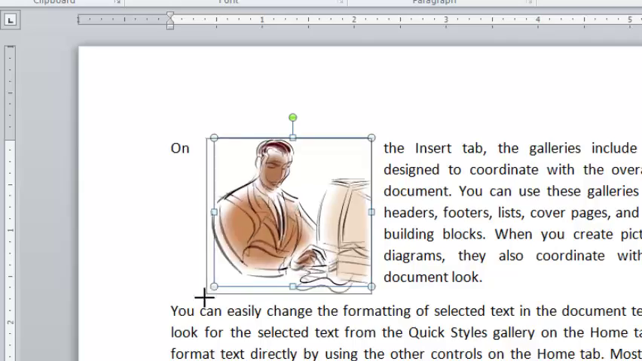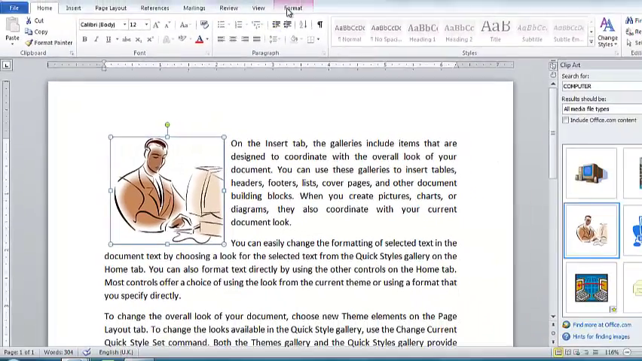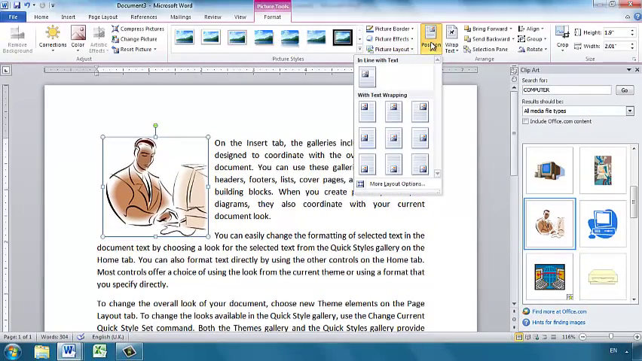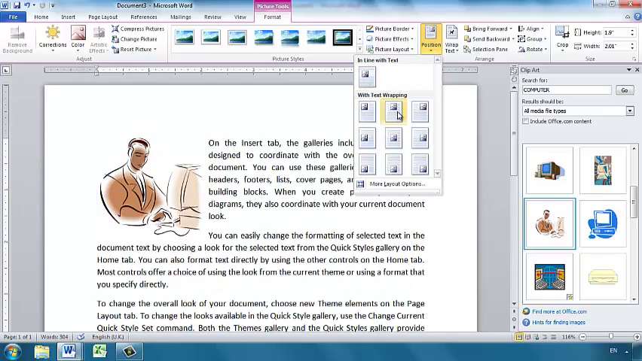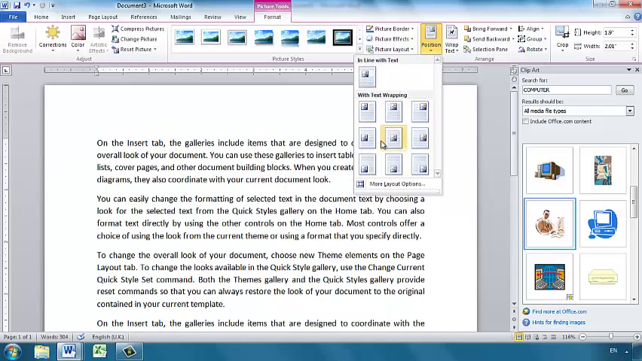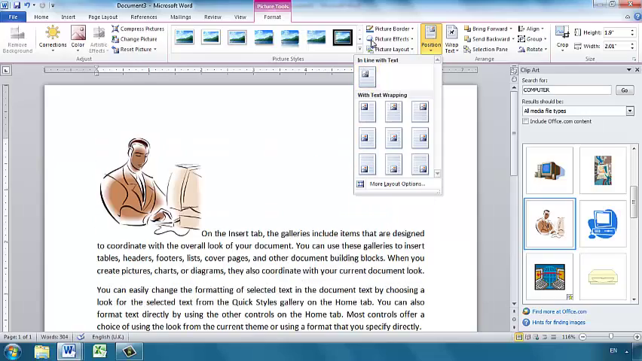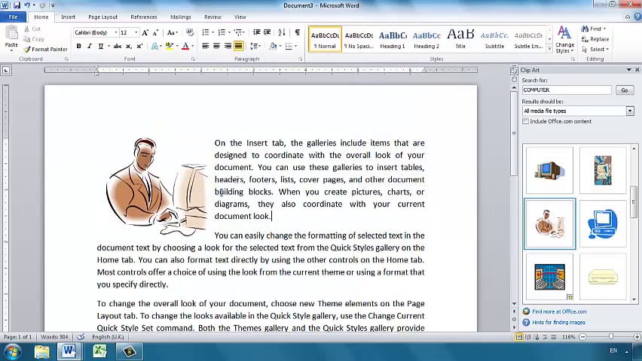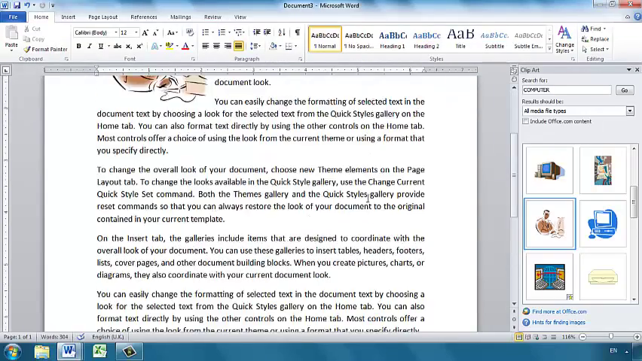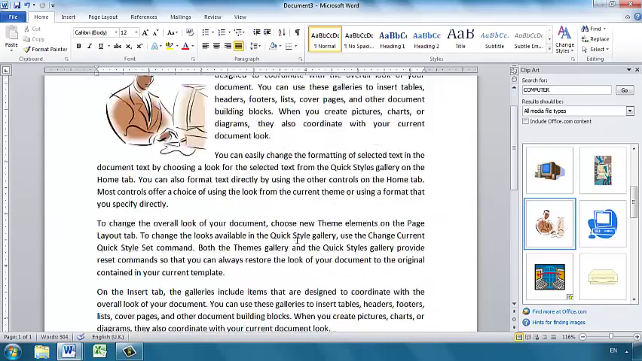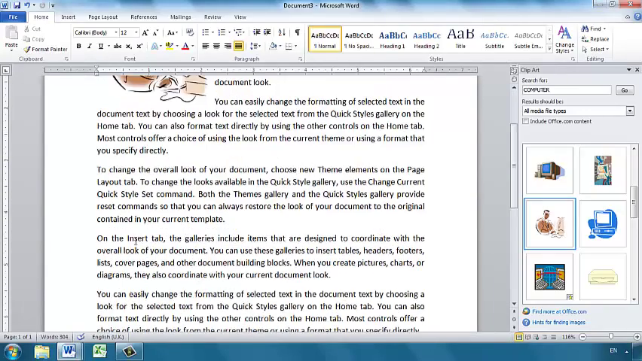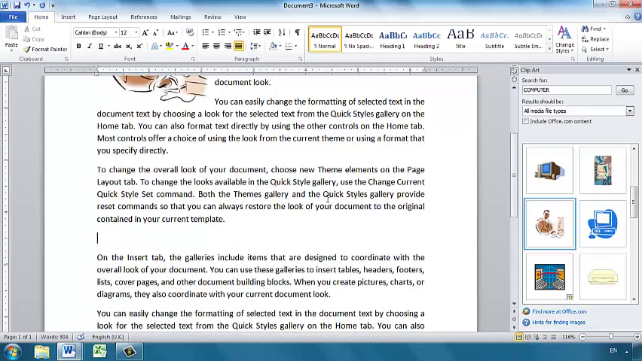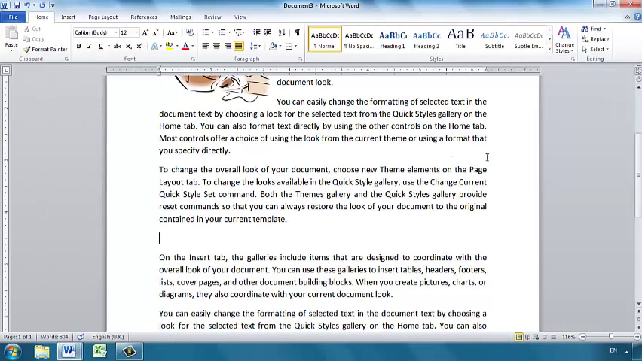Now you can also use something called Position. You can position the image in any area that you want by choosing these position options. All right, so now let's insert a shape, or maybe let's insert a picture first. So I'm going to this side here and then I press Enter. Now I can close this clip art pane.